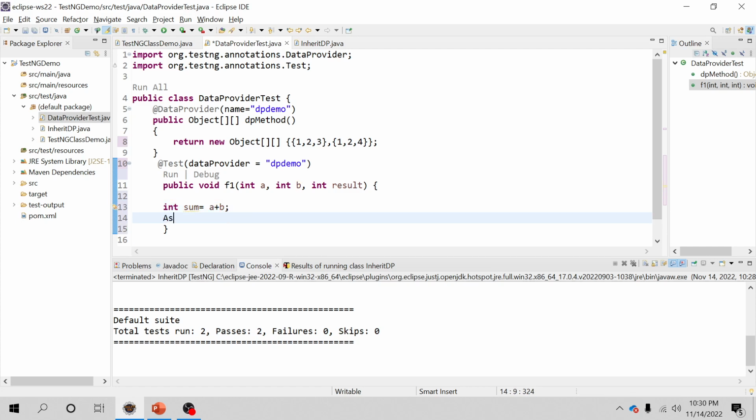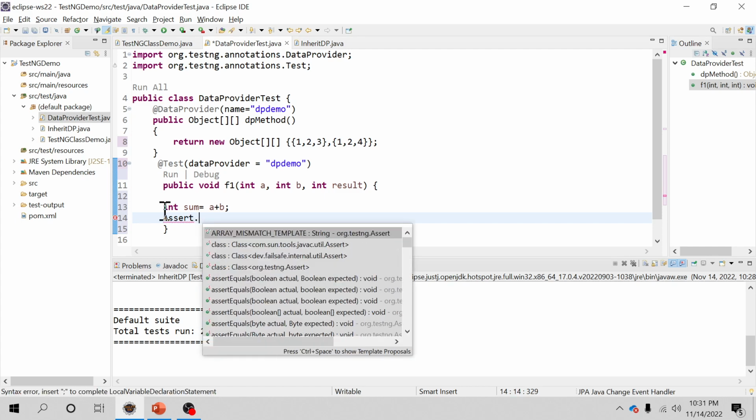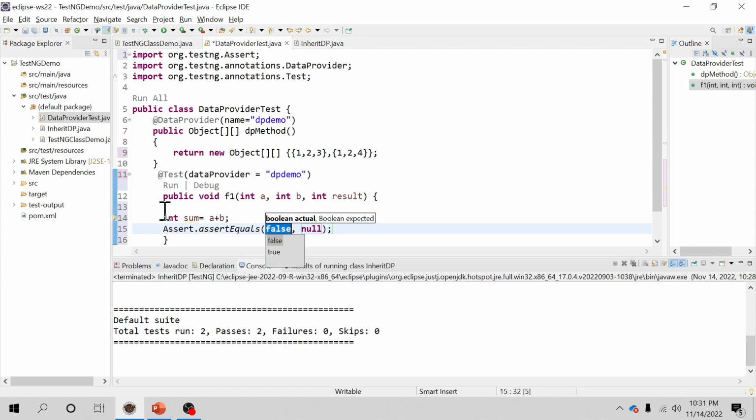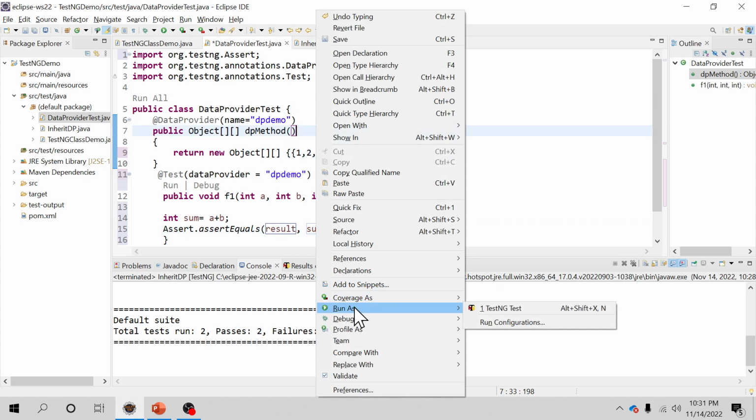Then I will write assert dot assertEquals, where result is my actual and expected is sum. So what should I get? I'll be receiving 1, 2 and 3: 1 in a, 2 in b, and 3 in result. So 1 plus 2, the sum, should be 3, and the result is 3, so this test will pass. And this one will fail: the sum of 1 and 2 will be 3, but here the actual is 4. So let's run it. It should pass one and fail one.